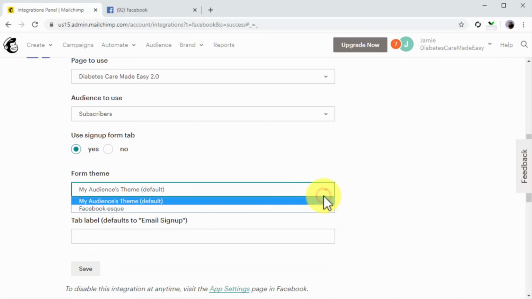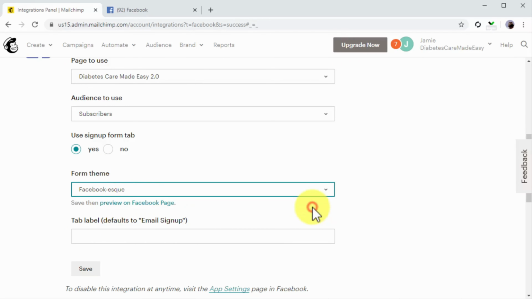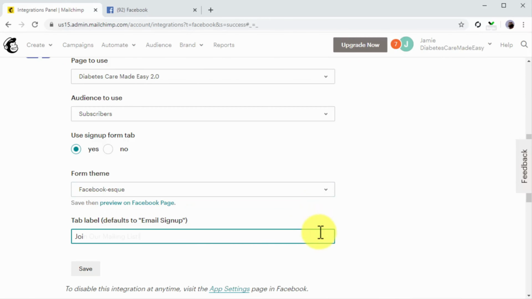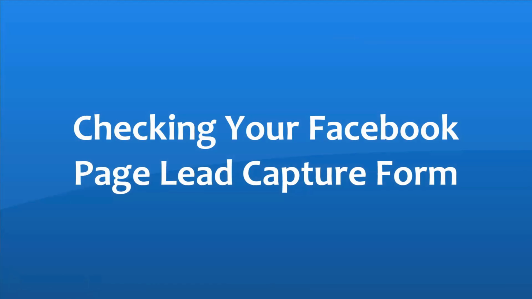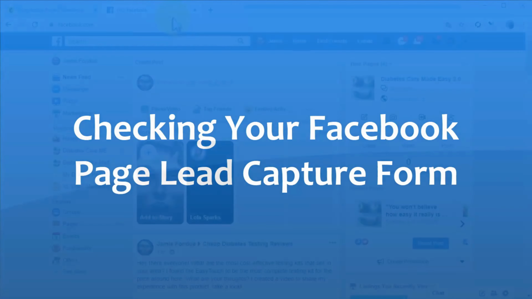Now, click on the Form Theme menu button and select Facebook-esque. Now you're going to enter the label of your sign-up tab on your Facebook page into the tab label and then click on Save.